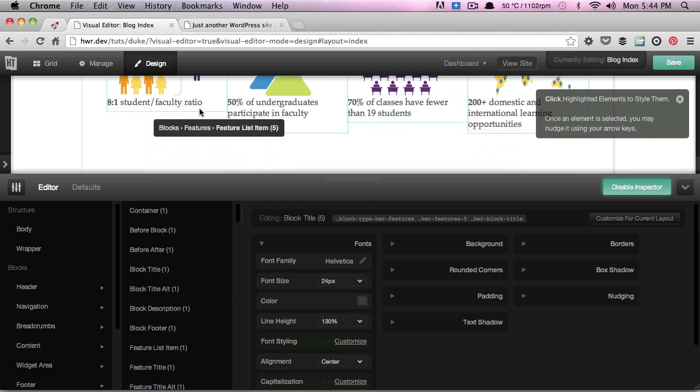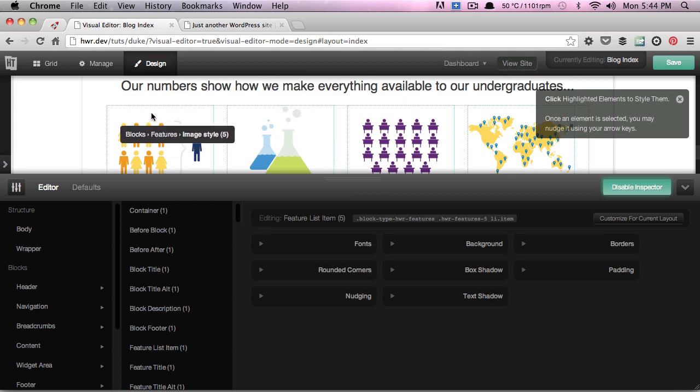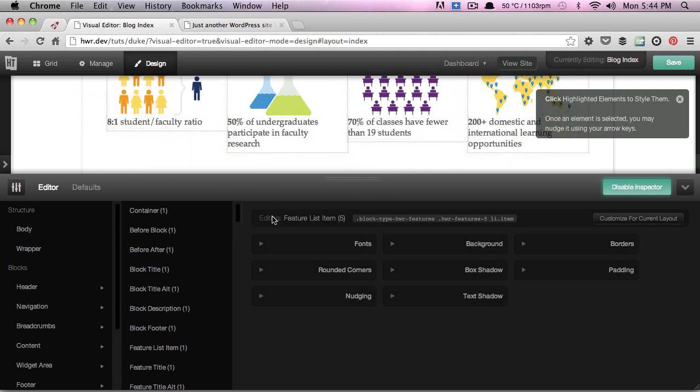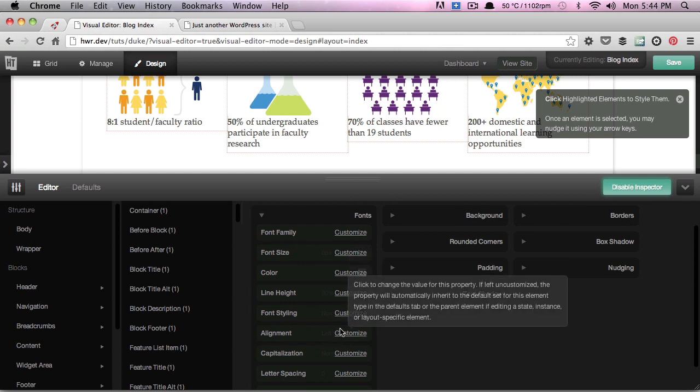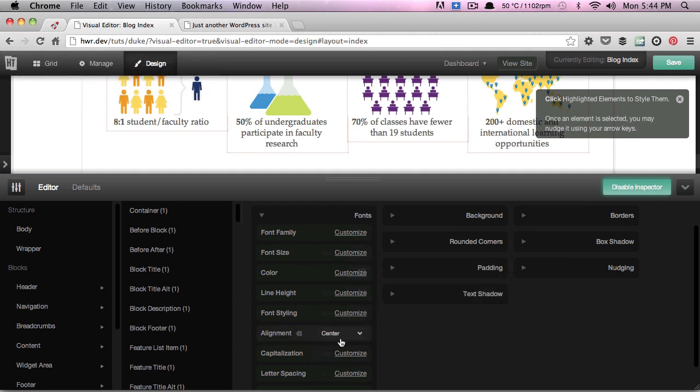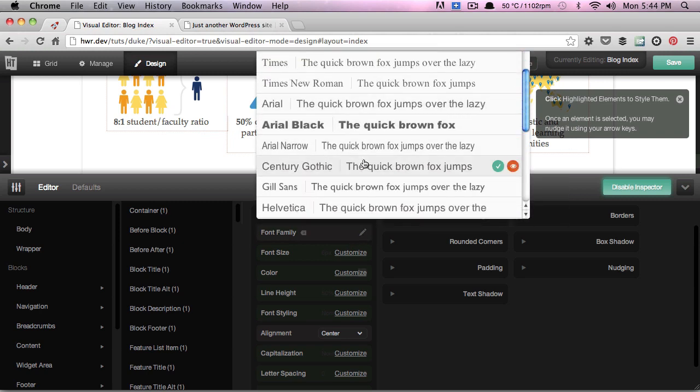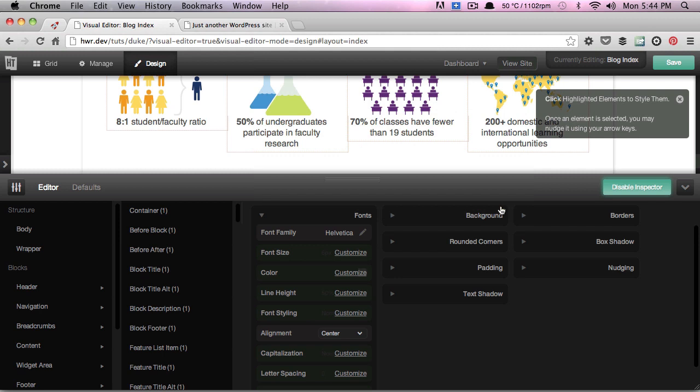feature list item, which is essentially the container that wraps around each of the features, and we're going to just center that so that we have the text centered below the image. So I'm going to just change the alignment to center, and you'll see that automatically adjusts. And then we're also going to just change the font family again to Helvetica.